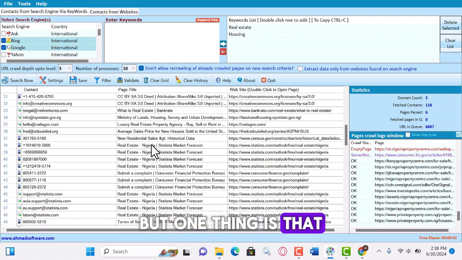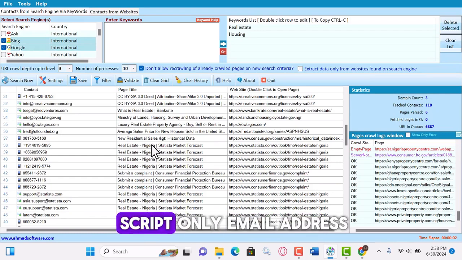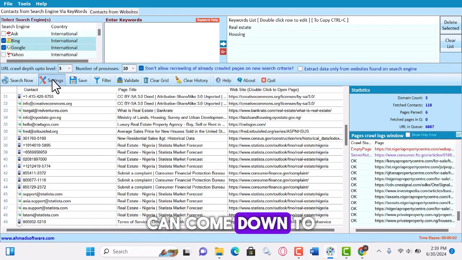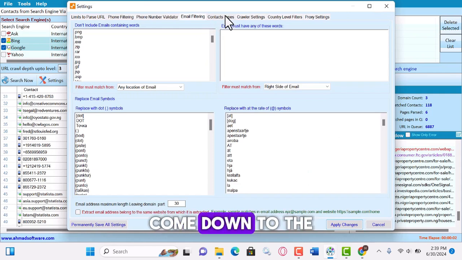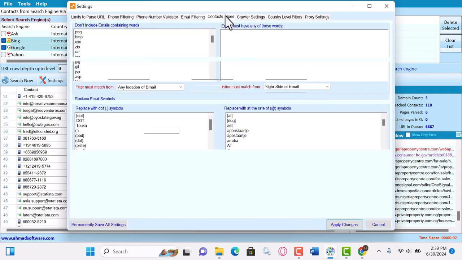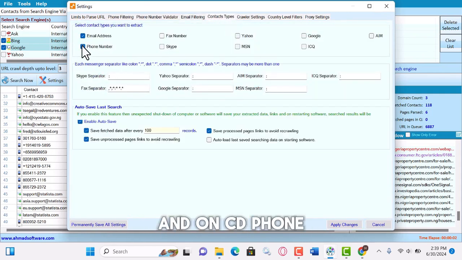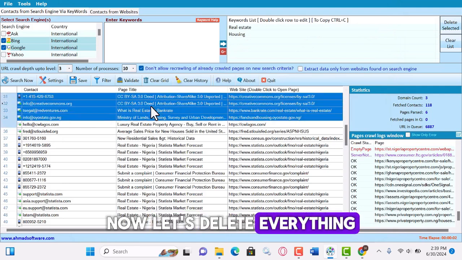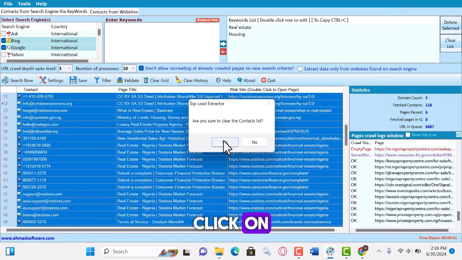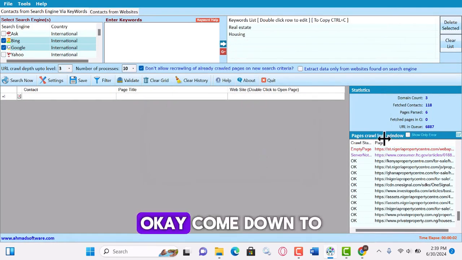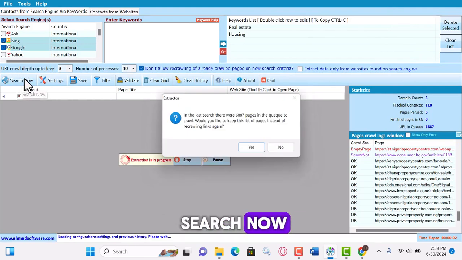But one thing is, let's try to scrape only email addresses. If you want to scrape only email addresses, you can come down to settings here, come down to the contact type and untick the phone number and click on apply changes. Now let's delete everything that you have here. Click okay, come down to search now.